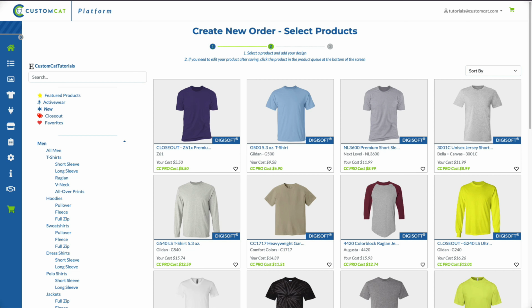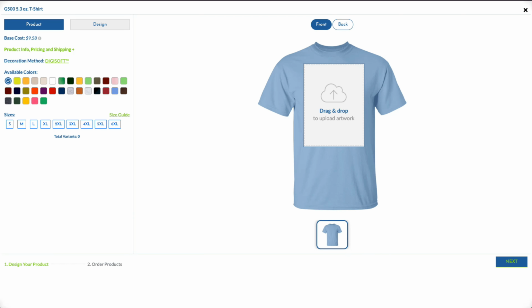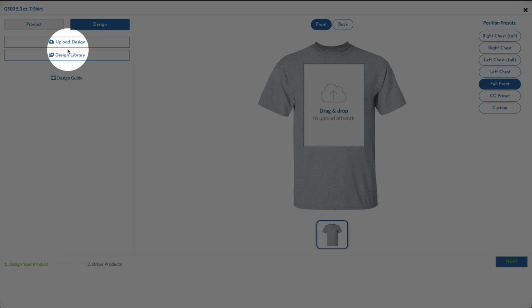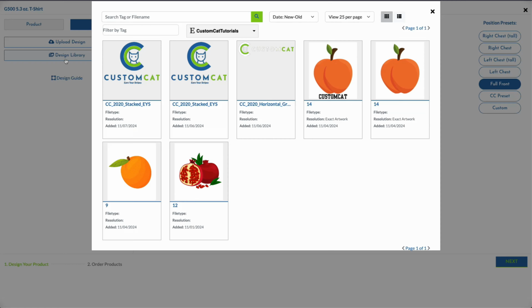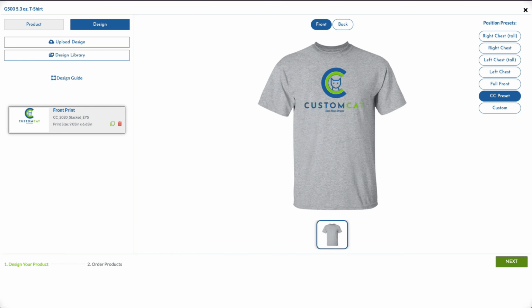Now it's time to choose the products you want. Browse through the CustomCat catalog and select the items you'd like to order. After selecting a product, you'll be taken to the Product Details page, where you can alter the variant, changing size and color as you'd like, and also add a design. When adding a design, you can either upload a new design or pick one from your design library. Once you've made your selections, just click Next.